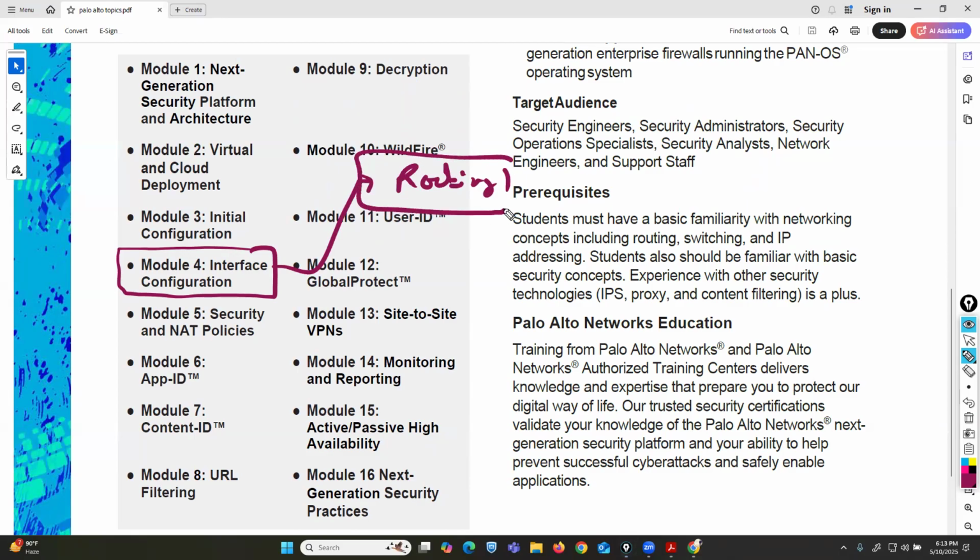Routing implementation, yes, this is a next generation firewall device, so we need to focus on the next generation firewall features. But like other vendors, Palo Alto gives you the option to configure routing here, because it's a firewall box. It's an L3 device, like a router.